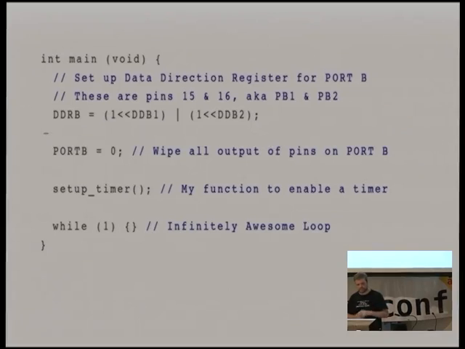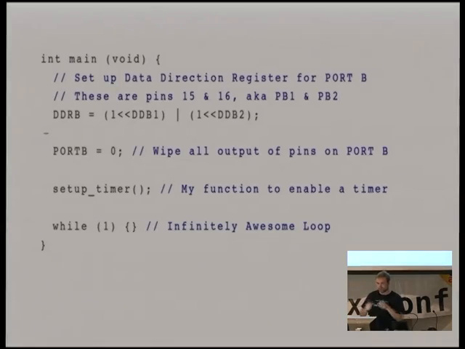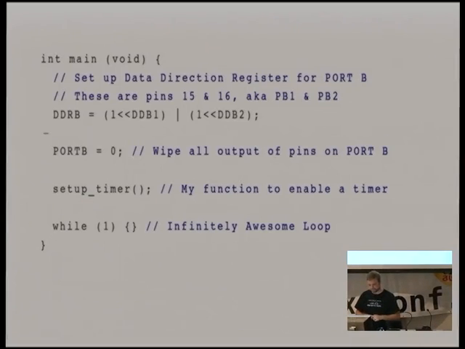Yeah, so the first thing we do is set up the data direction register, and I do it, as I said before, with a binary OR, and I'm setting DDB1 and DDB2, which on the actual pin package are pin 15 and 16, which happen to be next to each other. I set port B to 0, so that wipes out that whole set of 6 or 8 pins, all back to low. I call a function to set up a timer, which we'll get to in a second, and then I enter my infinitely awesome loop.